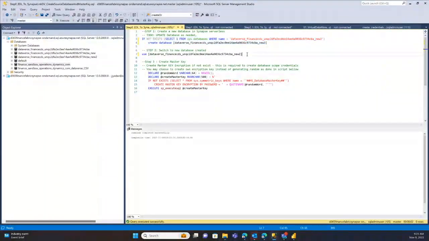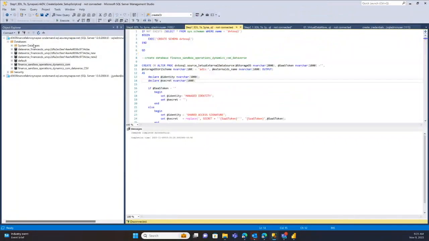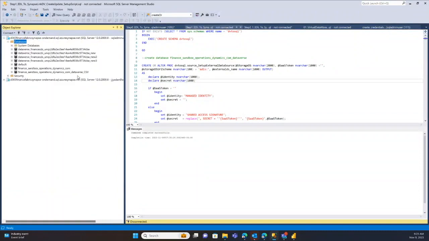Then I'm going to change to this new database and run some scripts to create a master key, because I'm going to need this master key. So I'm going to change the database and then create the master key. That completed, that's step 0. I have my database created. You can see this new database is empty.